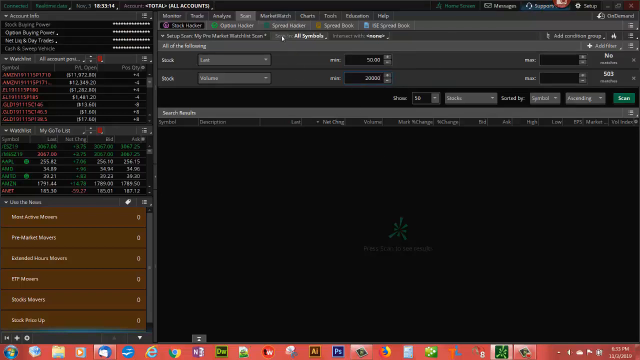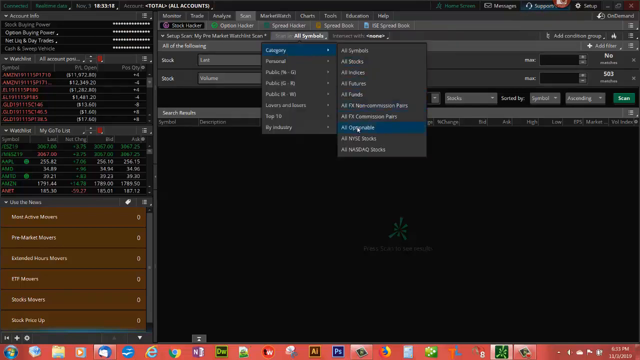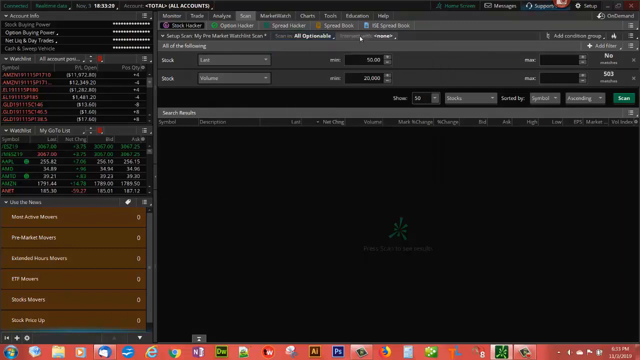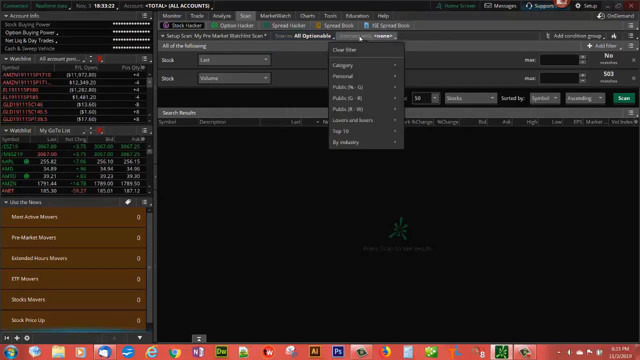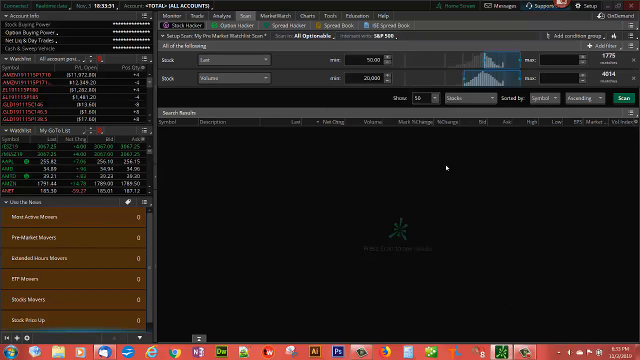And then I'm going to go up here where it says scan in, and I'm going to select all optionable because I like to scan for options. And then I'm going to intersect. Obviously you can leave the filter clear and it's going to do all the stocks. But I'm going to intersect with the S&P 500 myself. And we're just going to do a scan.